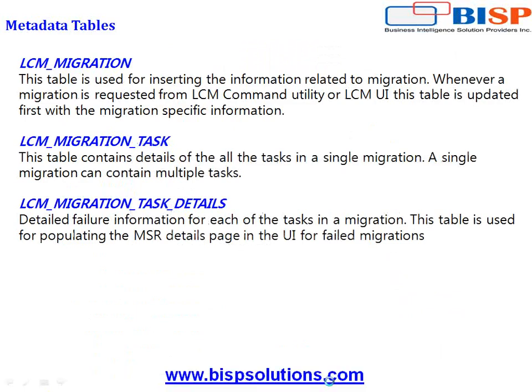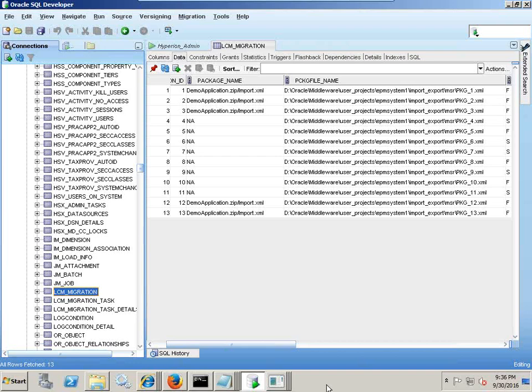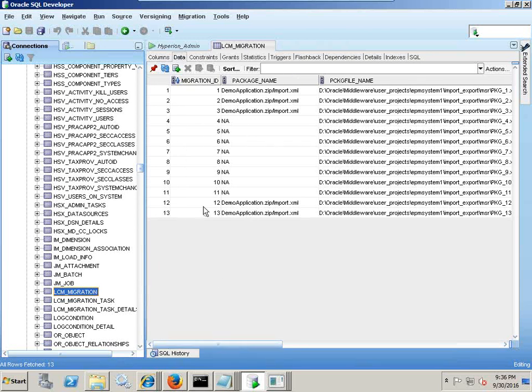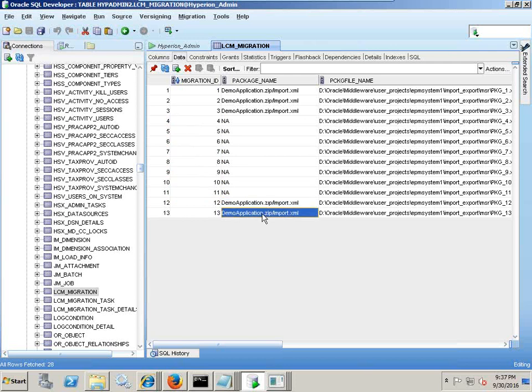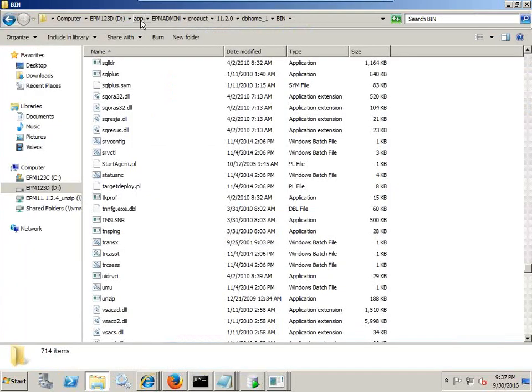So when I start my analysis with LCM migration, I find task number 13, which I just added. There's a column called package name. So we have the task ID. The package name column populates only when you run some demo application. From task number 4 to 11, I ran different kinds of migration. I ran backup from application to file system to application. The second column did not populate, but it gets populated just now when I run the Vision application. So you see, a package got created, import.xml. I can go to my file system and check this package.